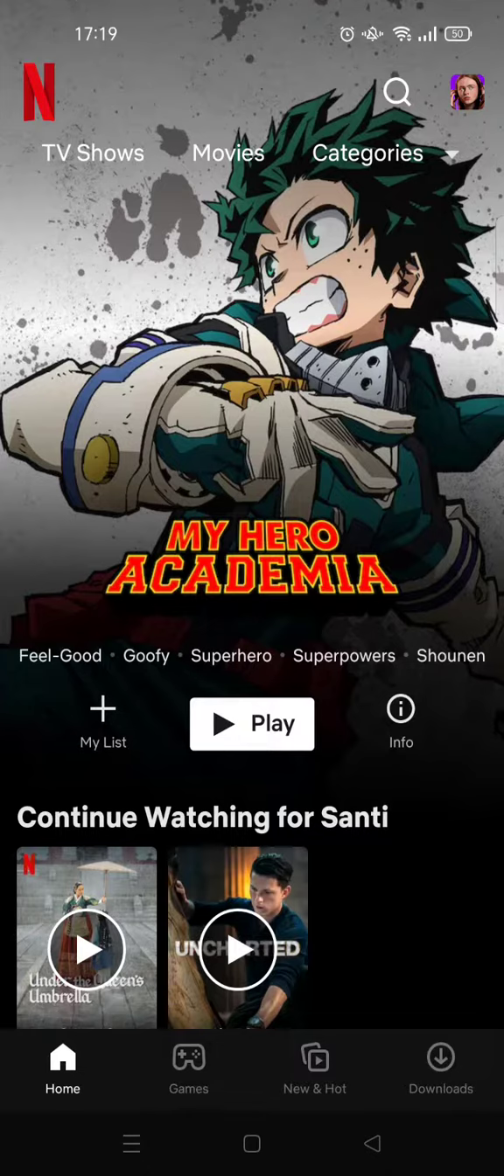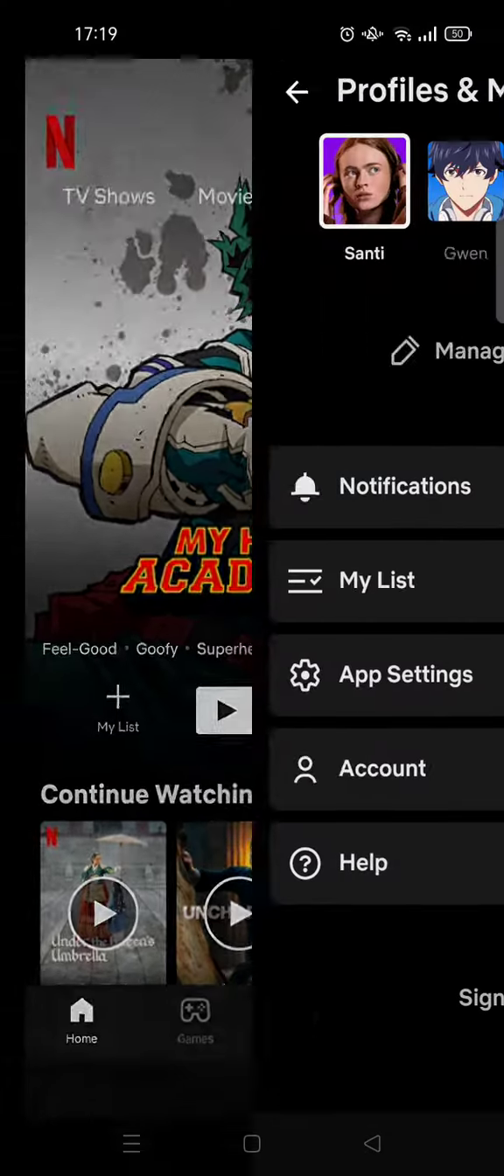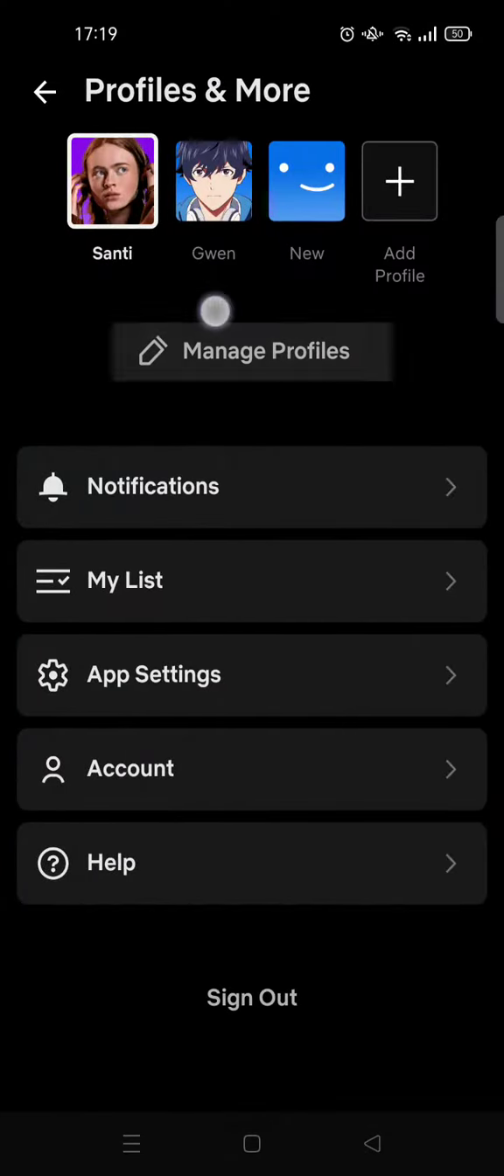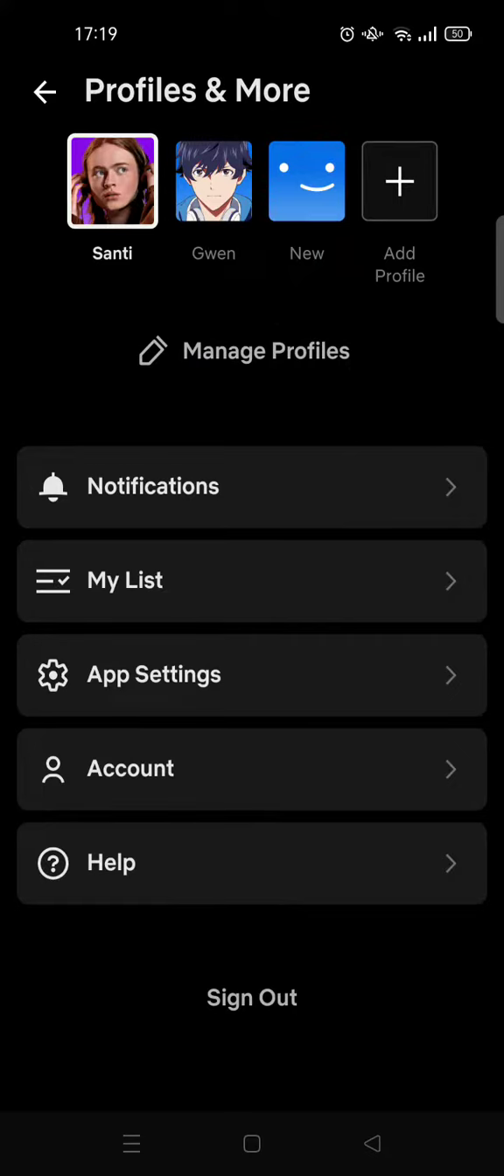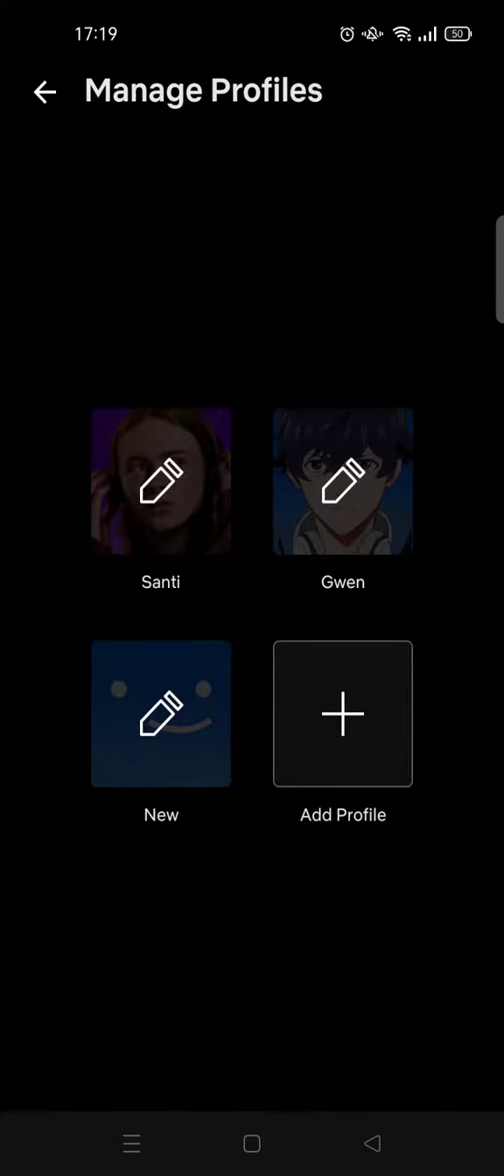So first, you can open your Netflix on mobile or maybe on your device, and then just click on your profile first at the top. Then you'll find the manage profiles option, so click on this button, and then to delete a profile you can just choose which one that you want to delete.